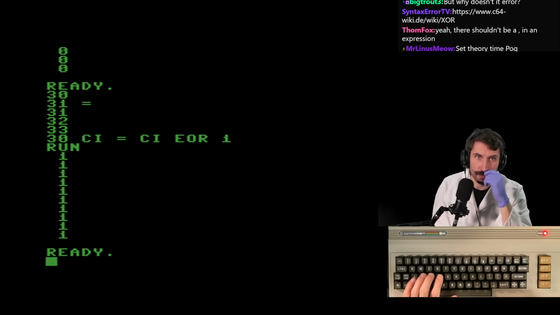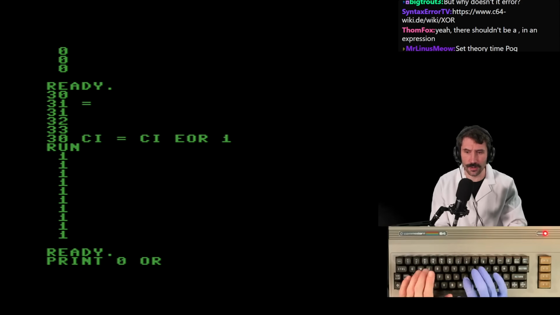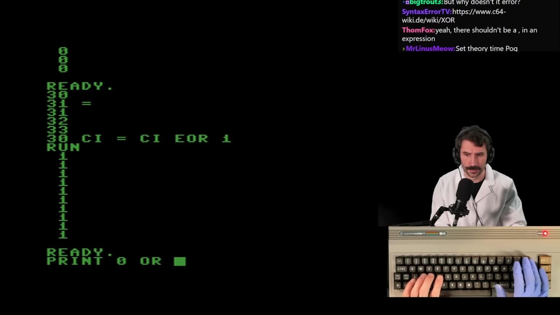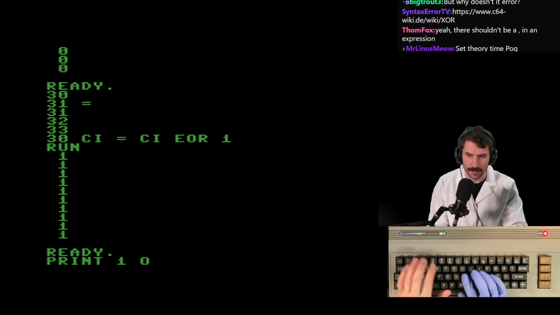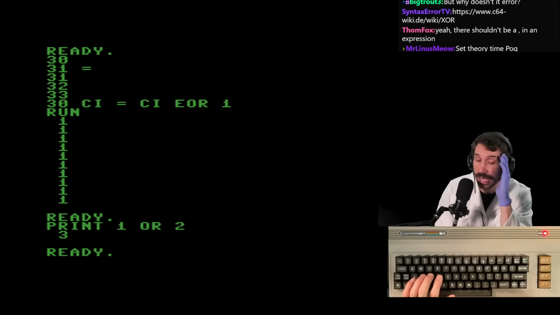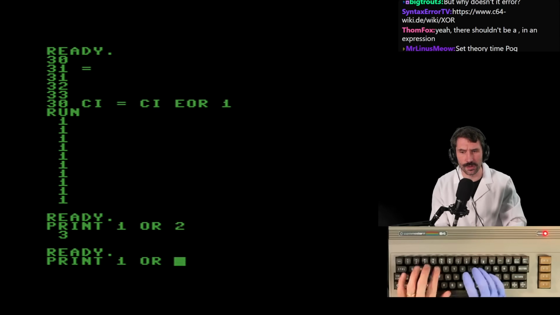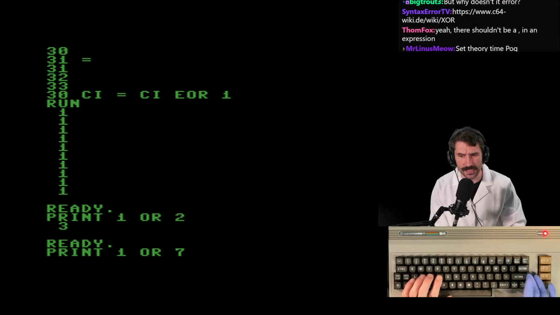So that's a bit of a problem. XOR doesn't exist in this BASIC. I'm pretty sure none of these things exist. Well, look at this. Print 0 or 1, let's go like this, 1 or 2. Why was that correct? Now I'm super confused. That is correct. Print 1 or 7. Should be 7.